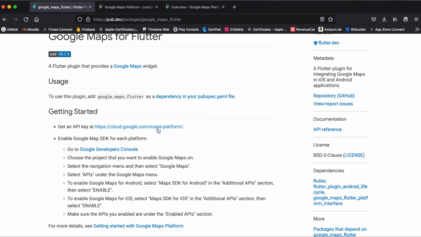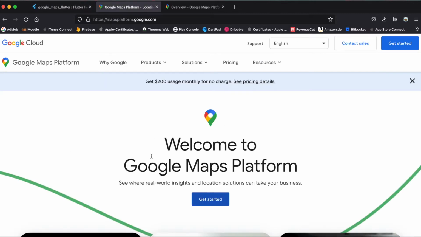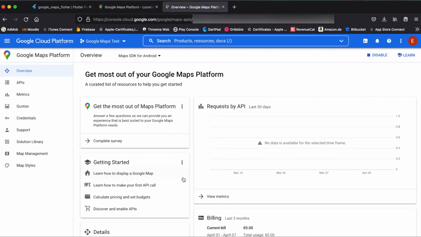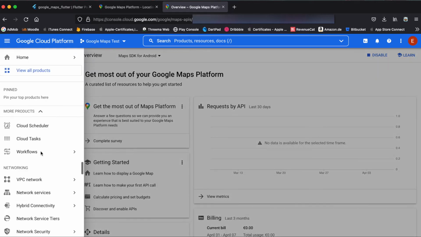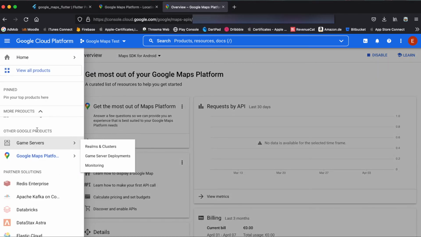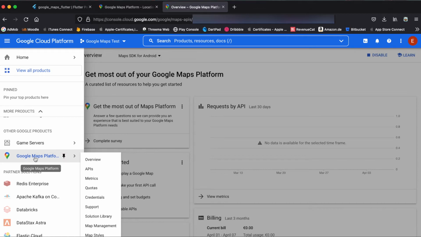So for this, click on this link here. Then you will come to this website where you click on Get Started. And if you don't have a Google Cloud Platform account yet, you have to go through some setup steps. Otherwise, it will enable Google Maps for your projects. Then this should look very similar to this, where you now have the Google Maps Platform. If you don't see this, simply click on here and scroll almost all the way down. And then under Other Google Products, just click on here, Google Maps Platform.